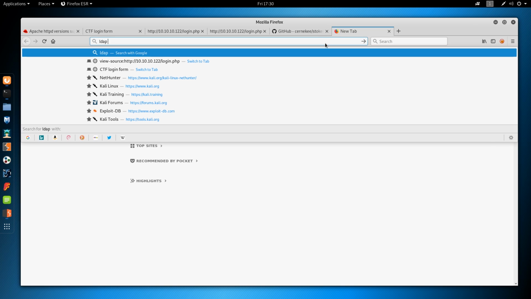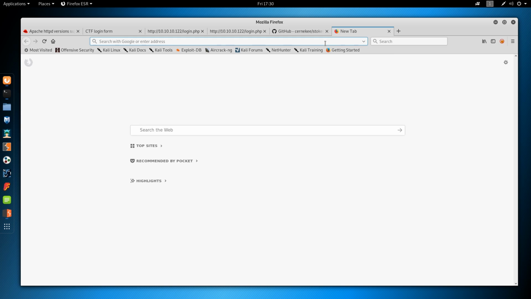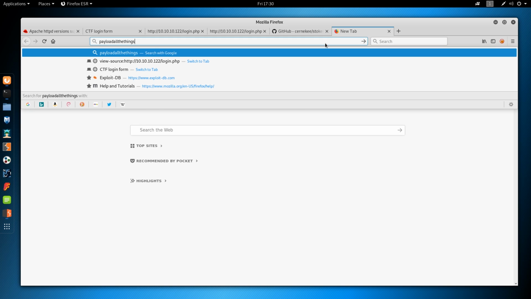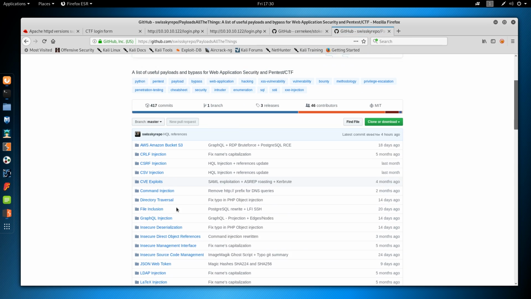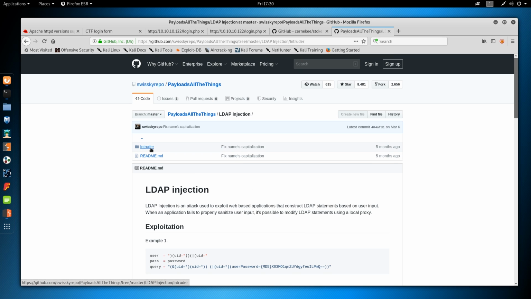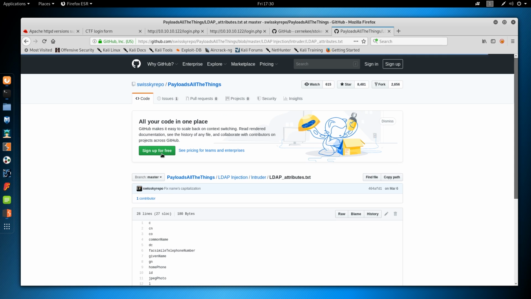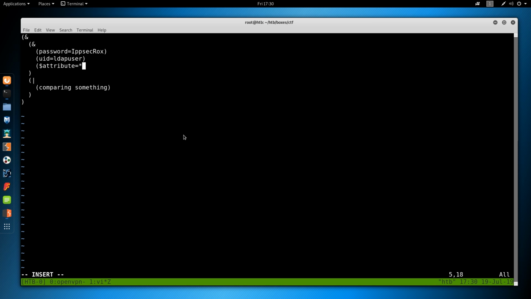So if you do LDAP payload, is it PayloadsAllTheThings? Yep, that's the repo. This has one for LDAP injection, Intruder, and LDAP attributes. So this is an awesome thing of just all the default LDAP attributes that are there by default.